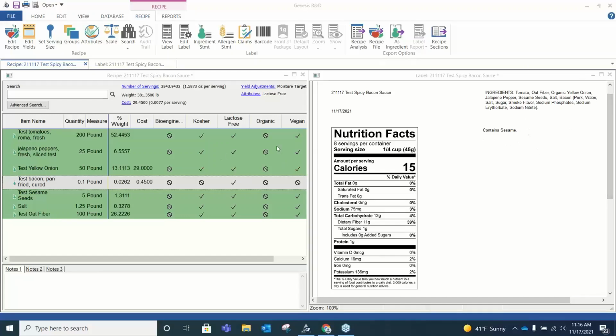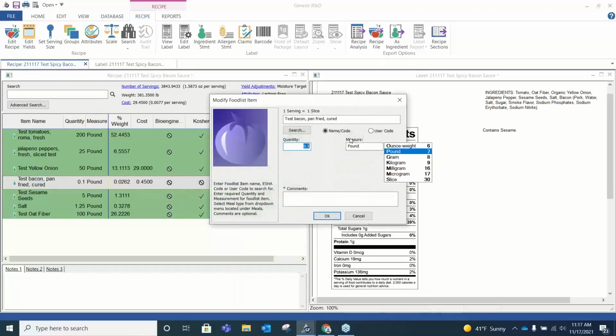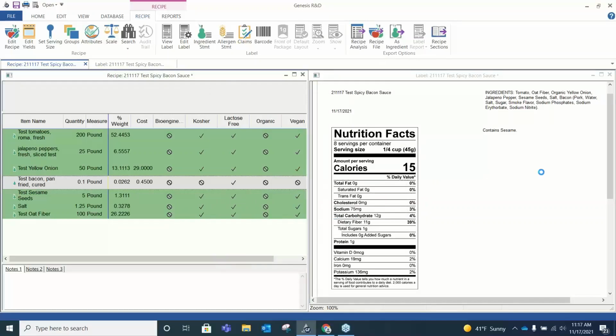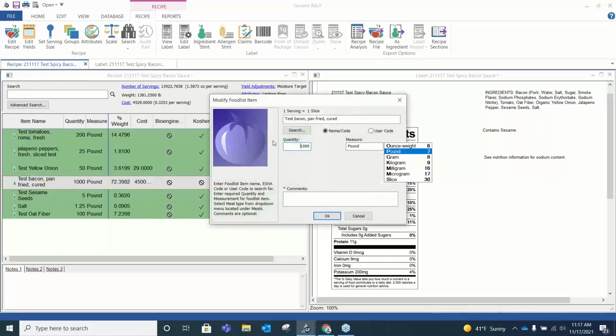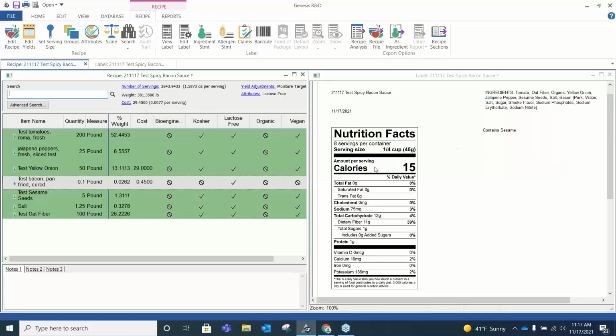If I go in here now to look at the claim side of things, you can see if I increase my bacon to change the nutritional on the label, I'm just going to do this to show you the warning statement. So now you can see that I've overreached the level for sodium content. So it's bringing in the statement for me as well here. If I put it back, my sodium level's gone down and now that's disappeared.